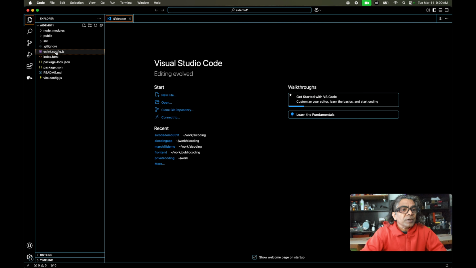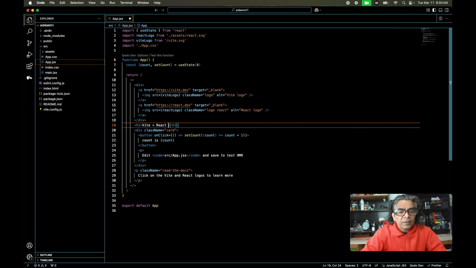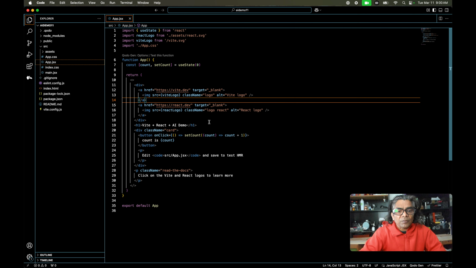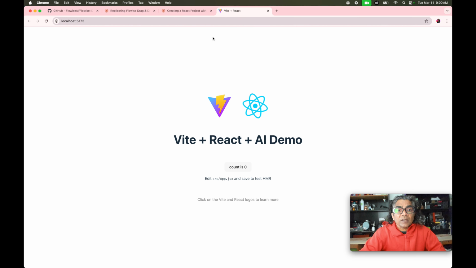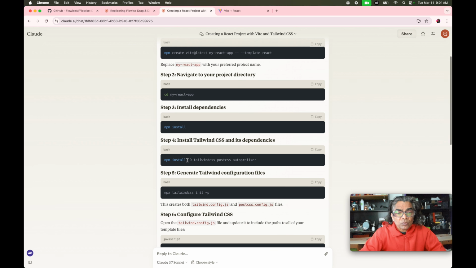Here is our code, src app.jsx. Here I can make some changes. So if I come here, I can say plus, and I can say AI demo, save it, AI demo. It means this is our code, this is our project. Now if you would want to integrate the Tailwind, we can actually use this command.